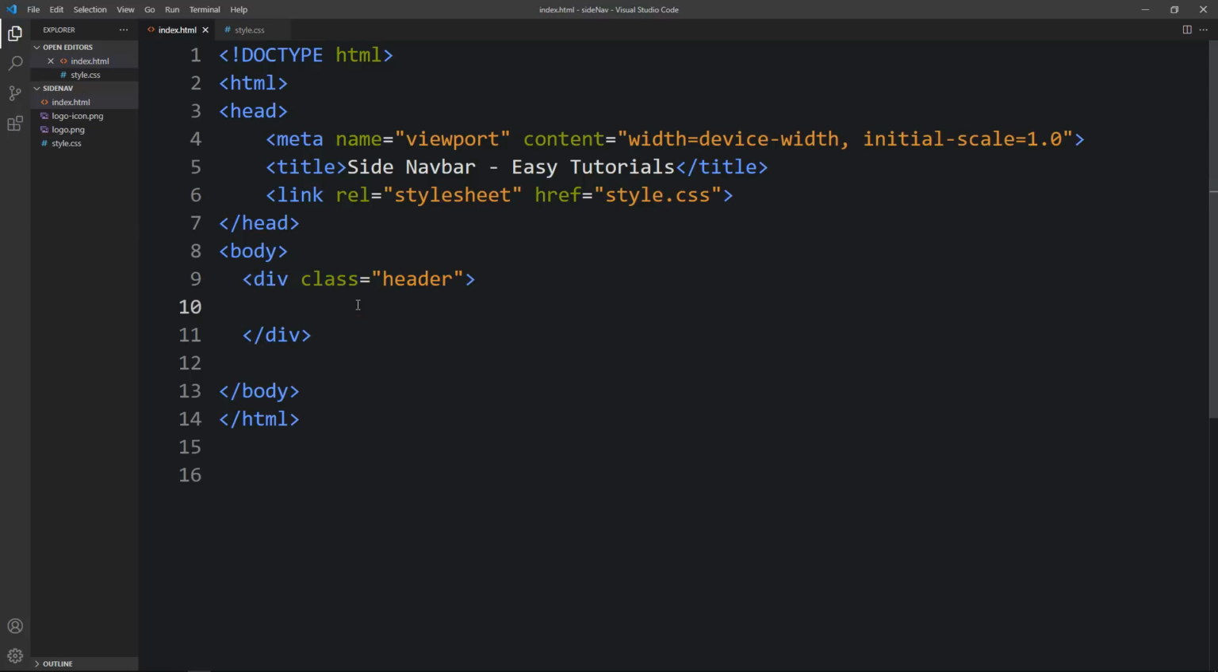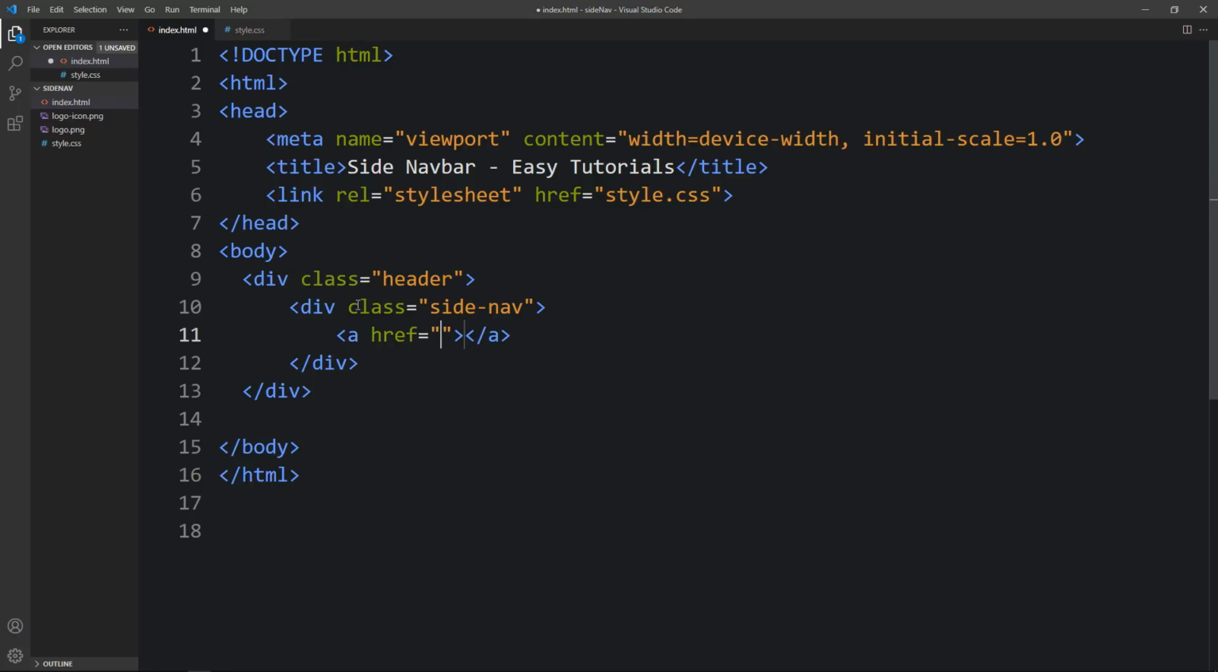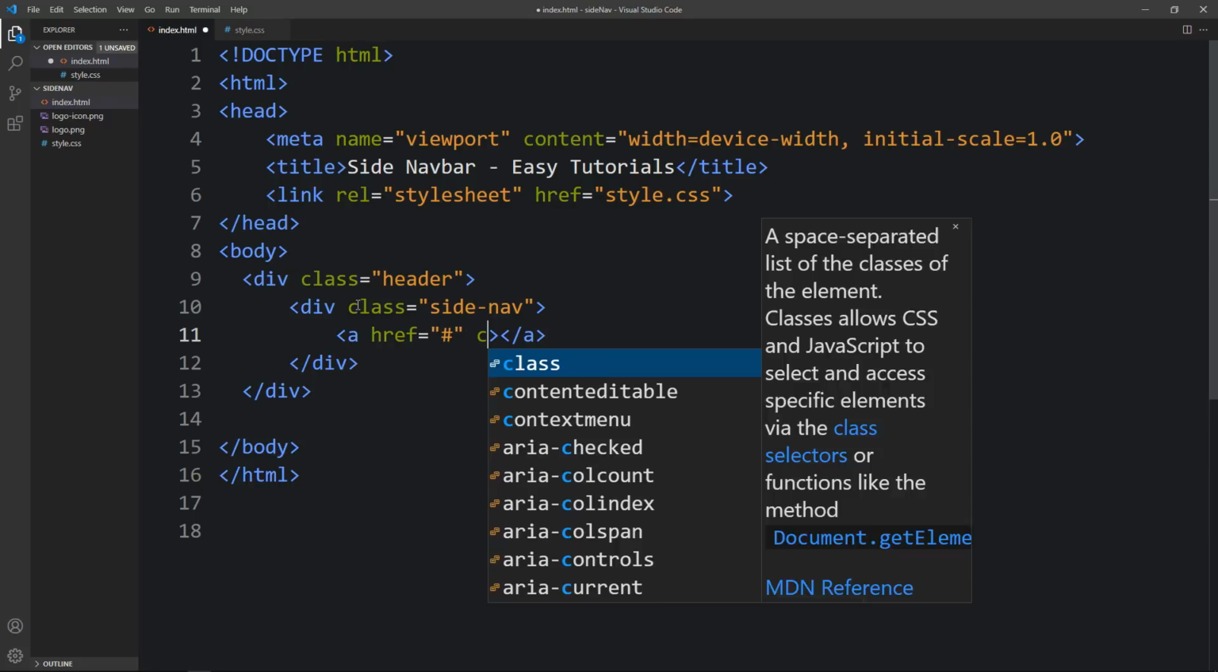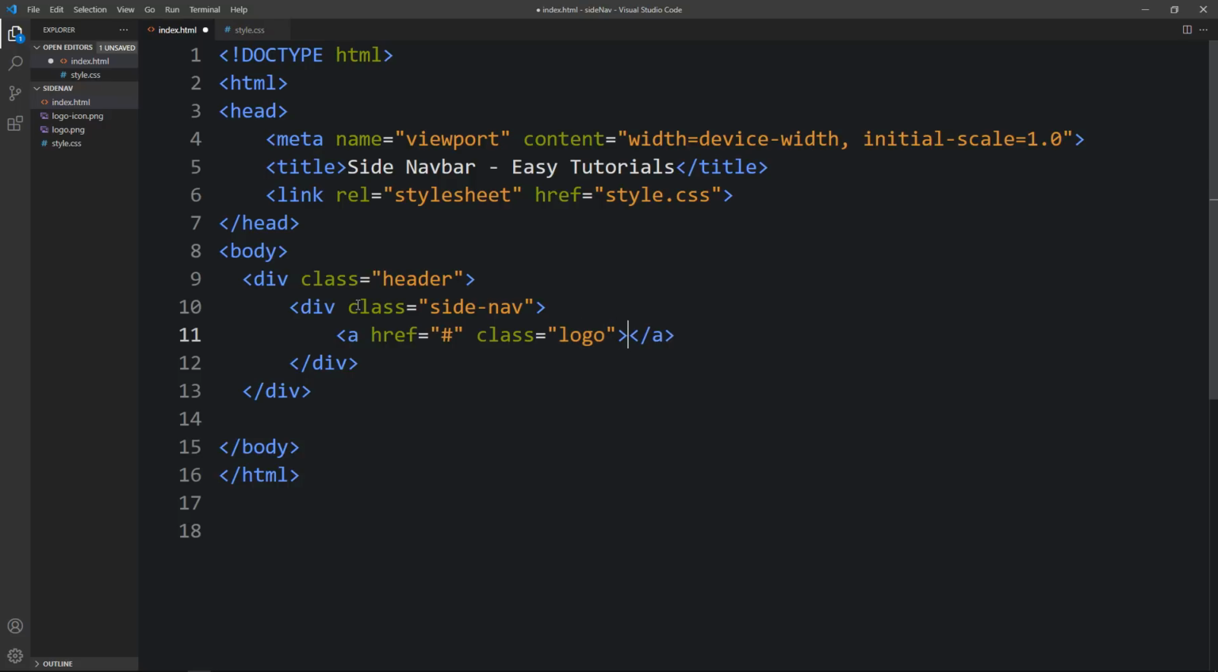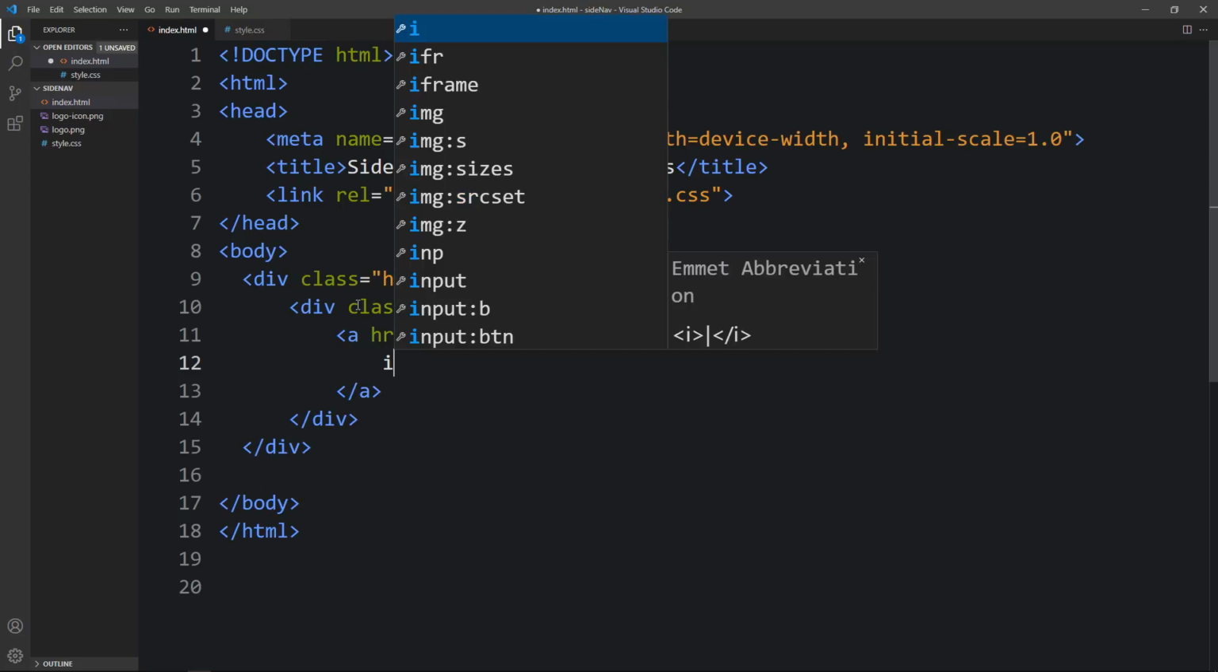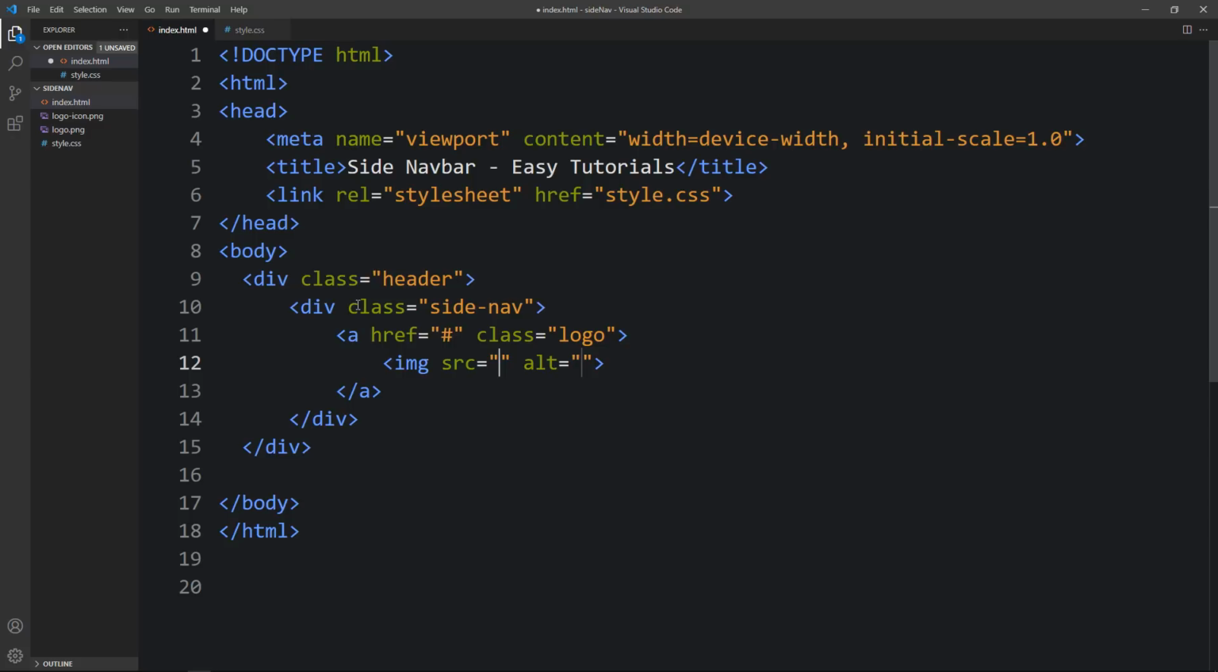Within this header we will add another div with the class name side nav. And in this side nav, let's add one a tag, and in this a tag we will add a class name also. So the class name is logo. Now in this one we will add one image. It is img tag. Write the file path of the image. So we will add logo.png. This is the file name. After adding this, again come back to the website, and you can see this logo at the top left corner.